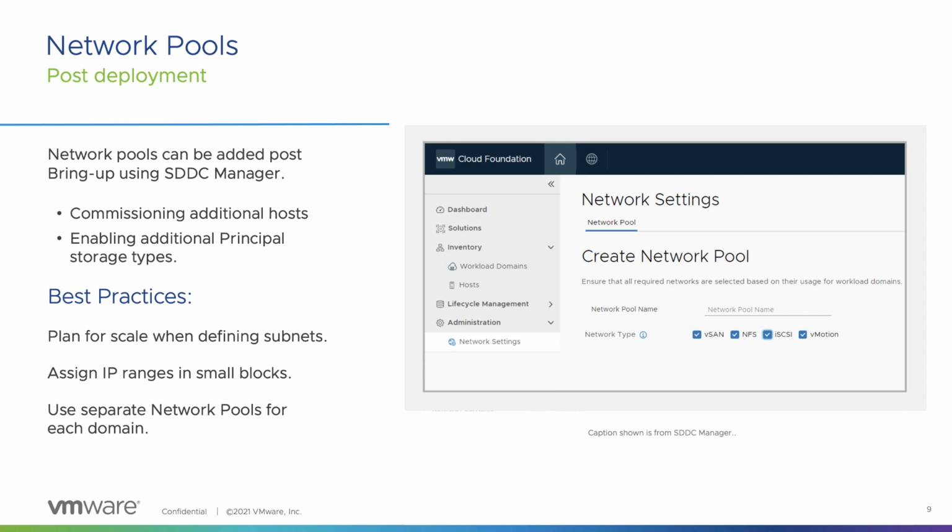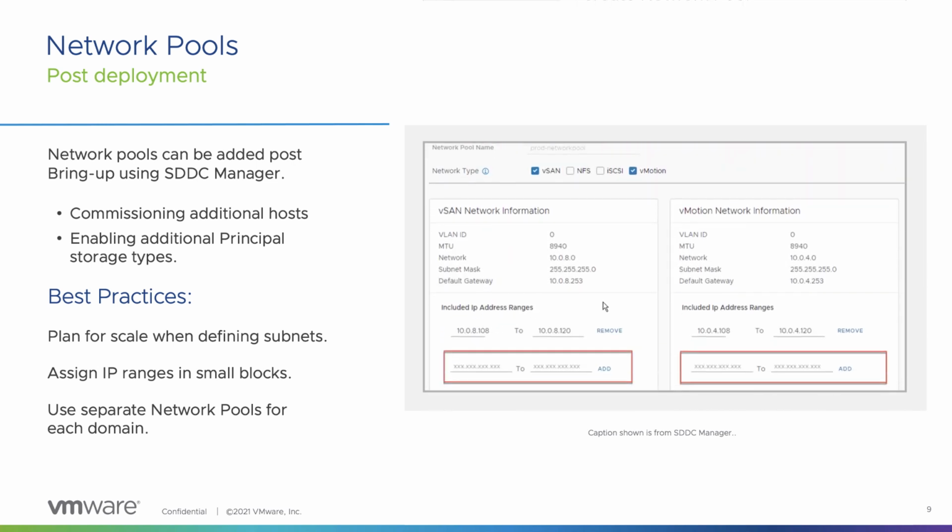It is important to plan for scale when defining subnets in any network pool. Additional IP ranges can be added at any time, but the original subnet cannot be changed. Additional network types can't be added to a network pool after they've been created, so consider adding additional network types that may be needed in the future.